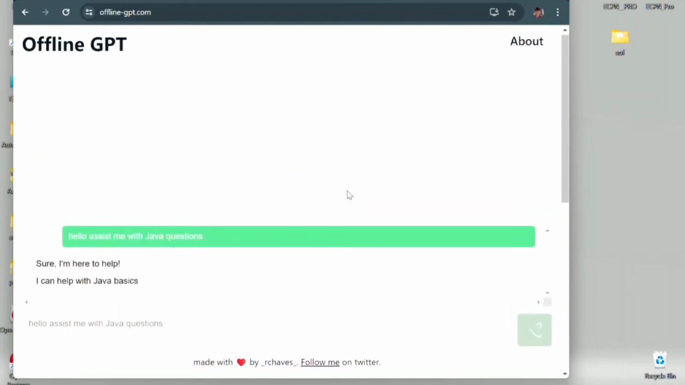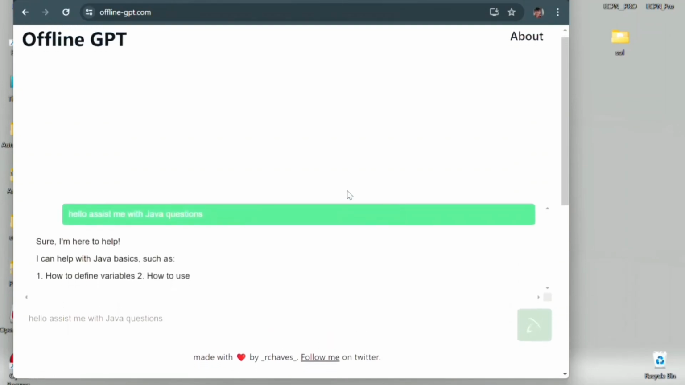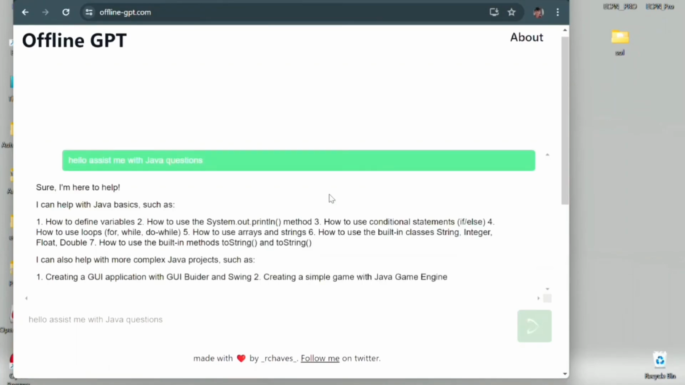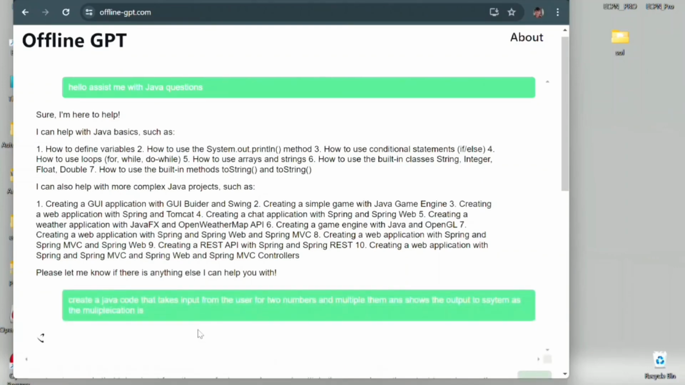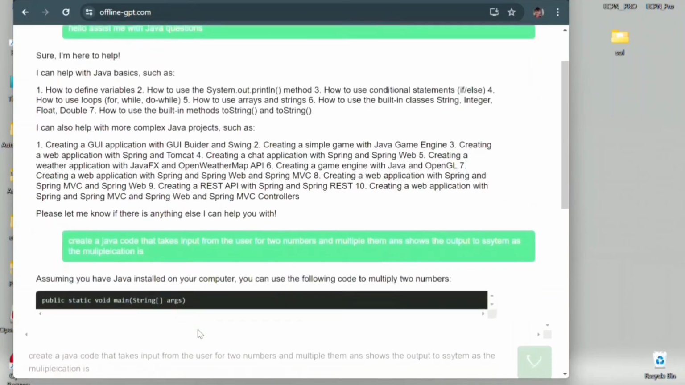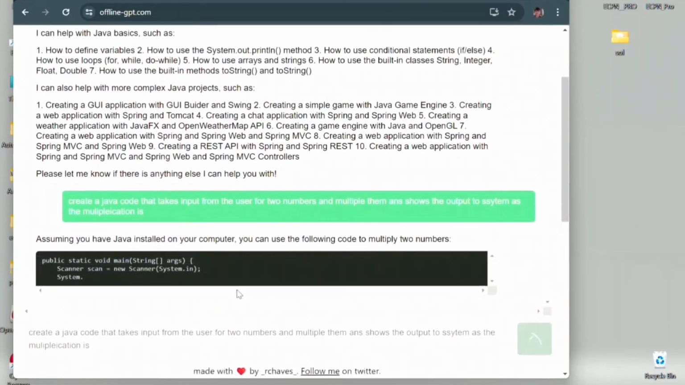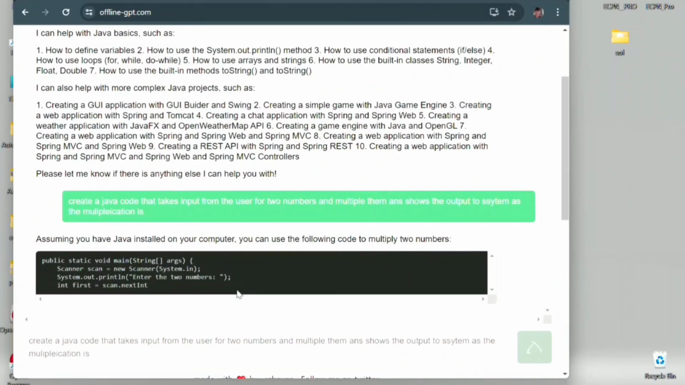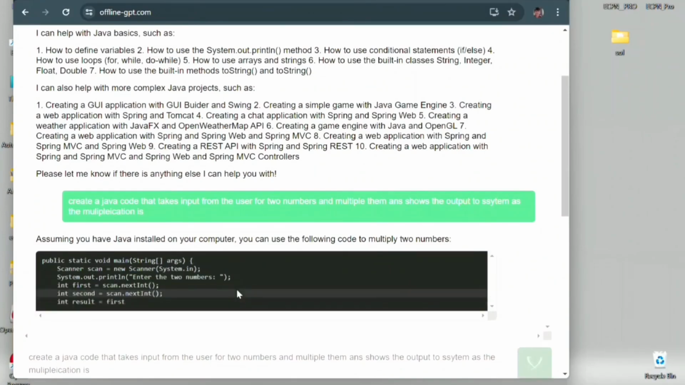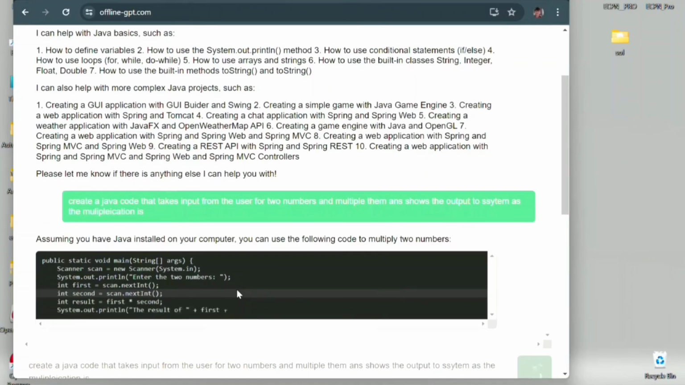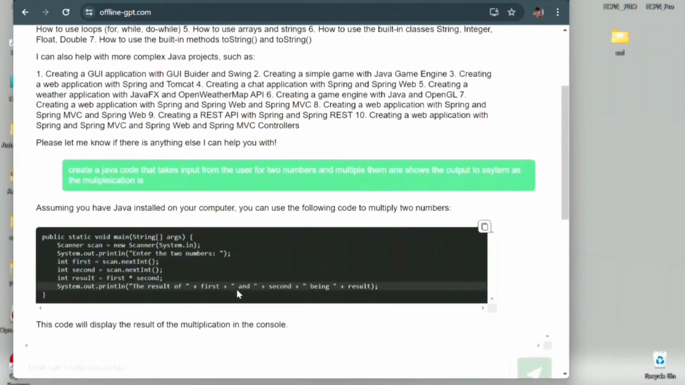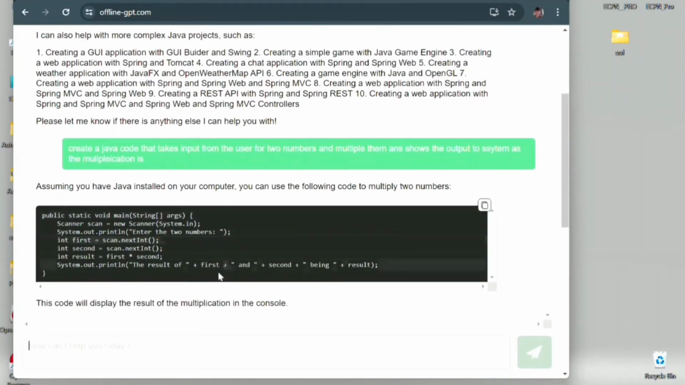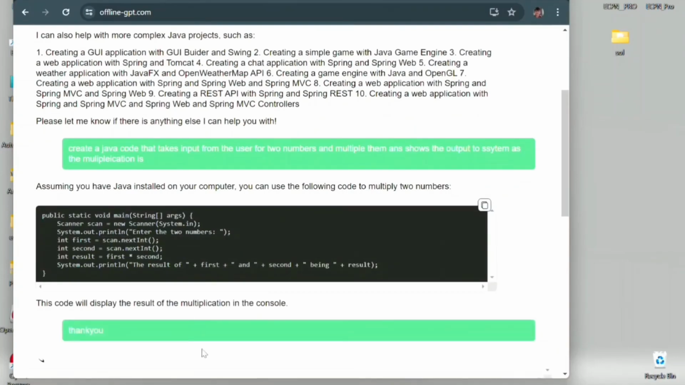Let's give it a real Java question that is simple: give the multiplication output of two numbers. Let's see what it gives as output. Okay, so it is giving us output in a console window, so you can easily copy it from here and then paste it inside your CodeTantra terminal where we have to submit the answers. Okay, so it's completely working fine.